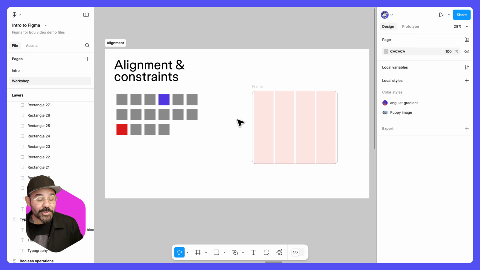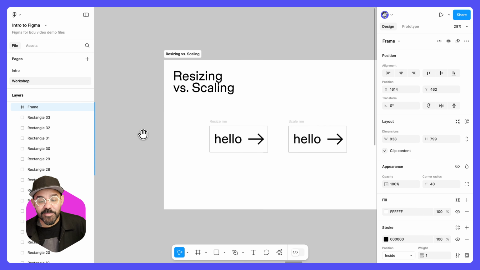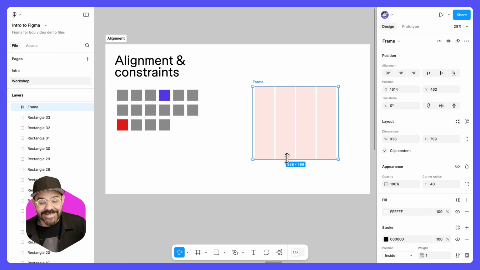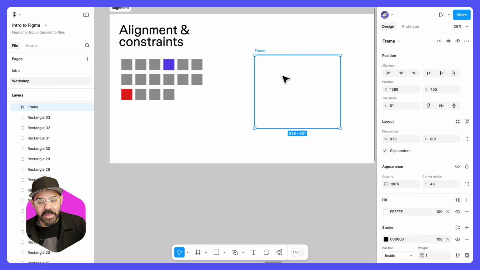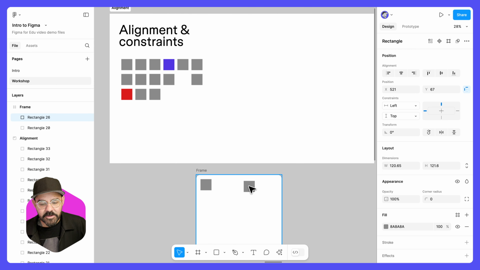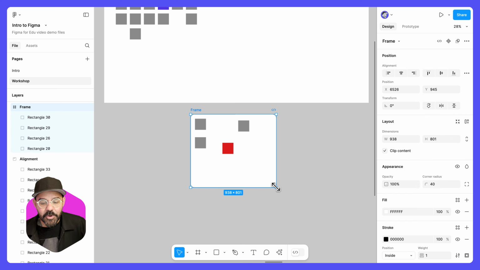The next thing we're going to talk about is constraints. When you are resizing objects, and that's going to be the next section we're going to talk about, but when you place objects inside of a frame. So here I have a frame. I'm going to move this frame down here. I'm going to grab a few of these little objects and place them inside of this frame. So when I resize the frame, you see how some of these objects are moving along with it.